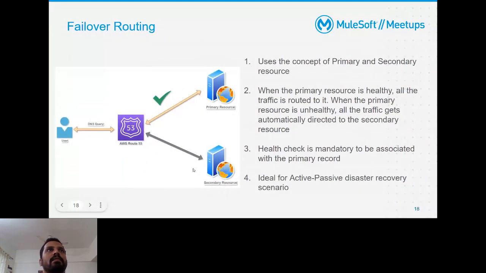Okay. So another important one is failover routing. Here, it is in fact quite an important one. What we do is we have a concept of a primary resource and a secondary resource. Again, when I say a resource, consider it as anything. It can be a MuleSoft API, it can be a website, or anything. The idea is that whatever is deployed on the primary resource, exactly the same copy is deployed on the secondary resource. So both the servers should have the same copy of whatever is deployed.